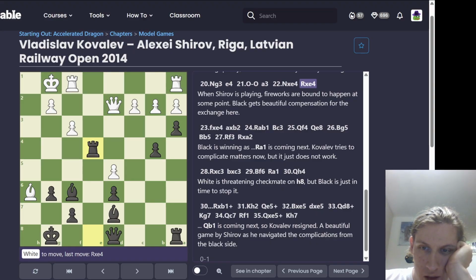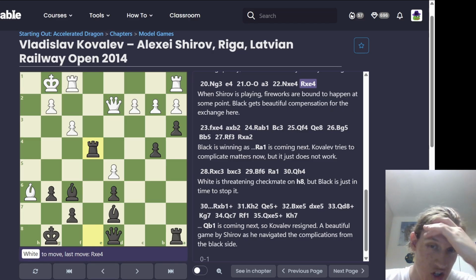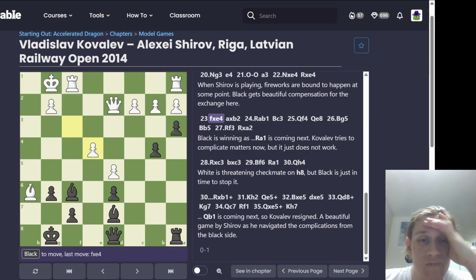When Shirov is playing, fireworks are about to happen at some point. Bound to happen at some point. Black gets beautiful compensation for the exchange here. F takes. A takes b2.